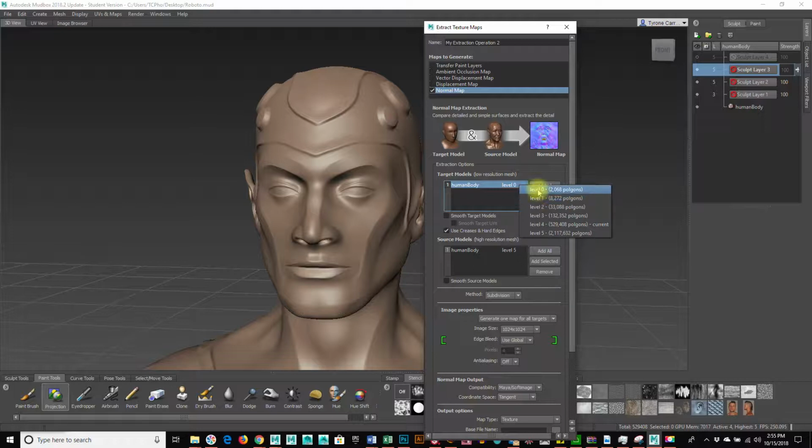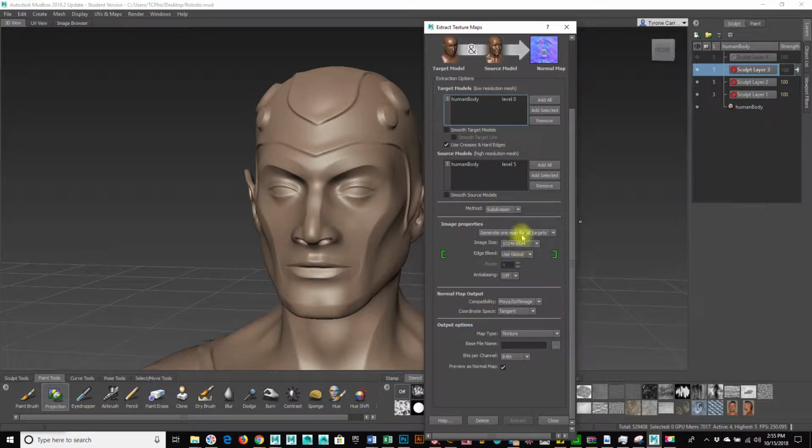Let's say we're gonna go, I suppose we could try level 0. That's pretty darn low, but let's see. Method, you could do ray casting or subdivision. I'm going to try subdivision this time. And then you decide what resolution. So right now I'm doing the normal map. And do I want to use a 1K texture or a 2K texture? A 2K texture obviously is going to use up more space, but it's going to give me more detail, right? Let's just say a 2K texture.